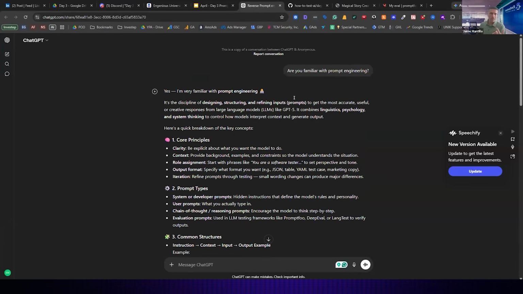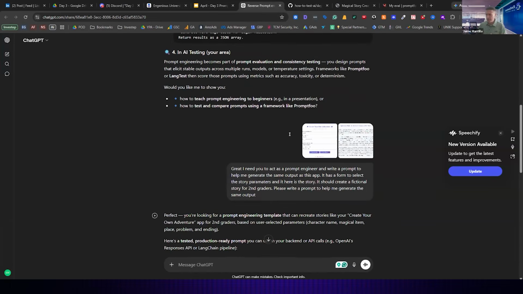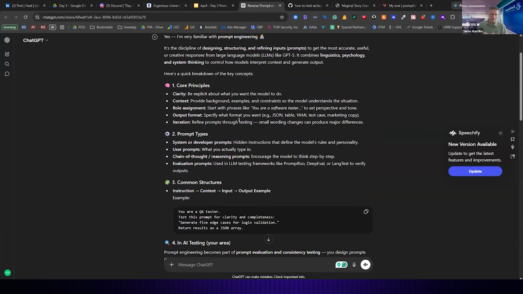The way that I do it and the way that I tell it is I seed information into the chat. So I ask it questions. If I want to build something, if I want to know about specific information, I always ask it the question, hey, are you familiar with prompt engineering? So it gives me the information.